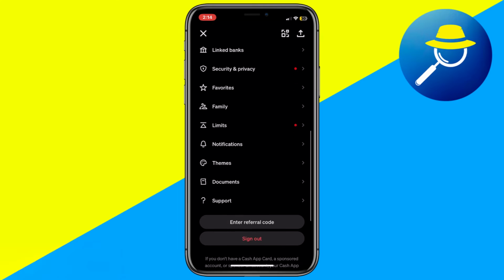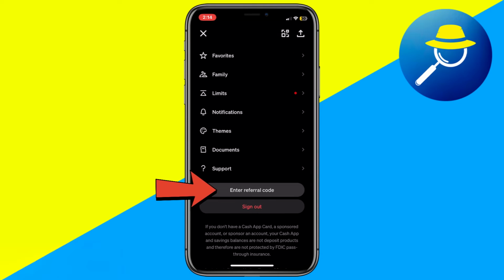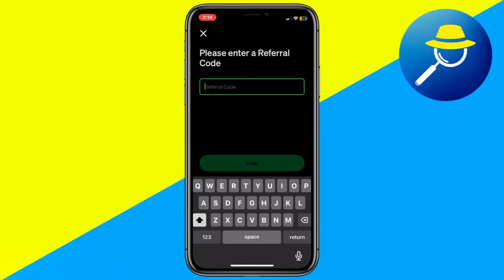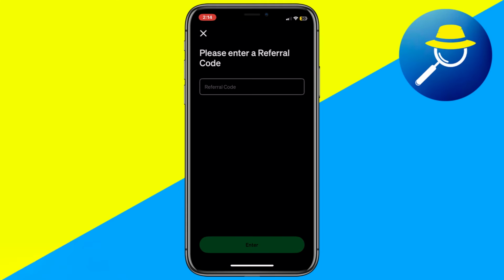Now, scroll down and select the option that says Enter Referral Code. Type in your friend's invite code exactly as they gave it to you. This step must be completed within 14 days of signing up, or you will not be eligible for the bonus.